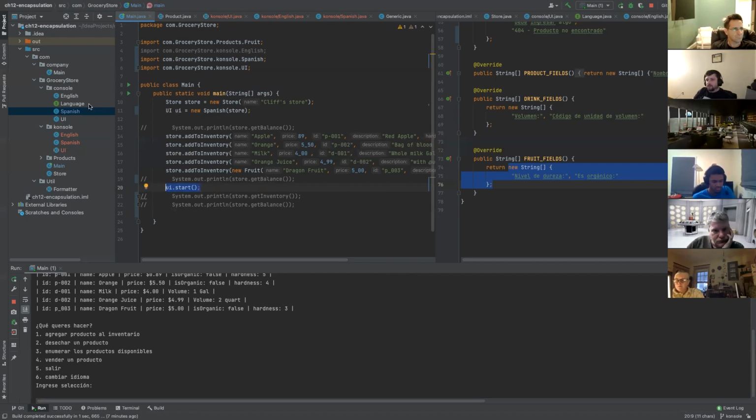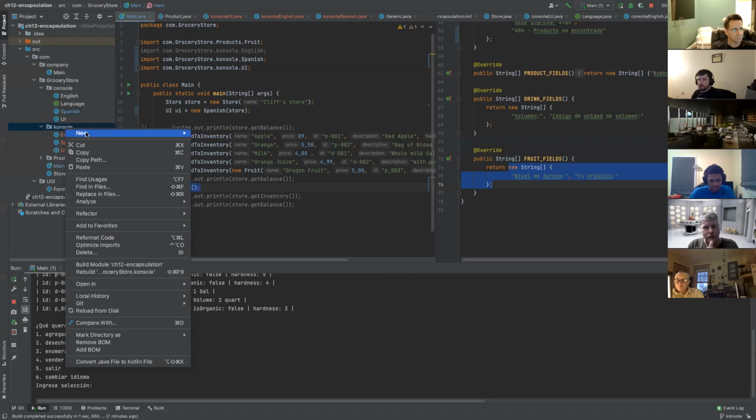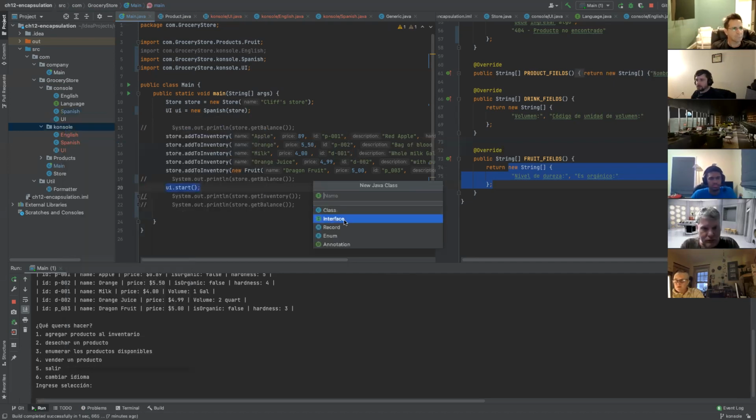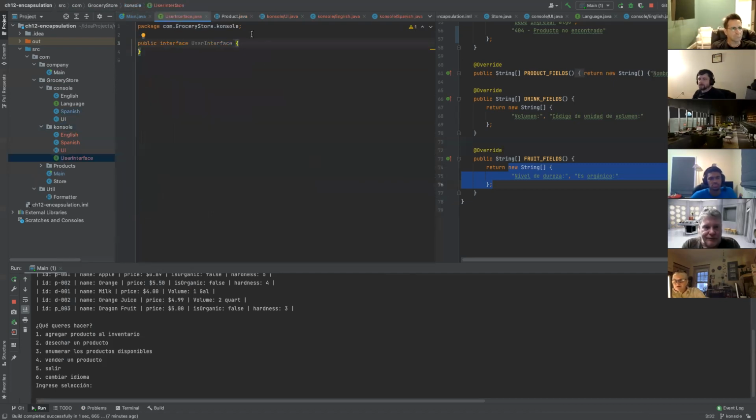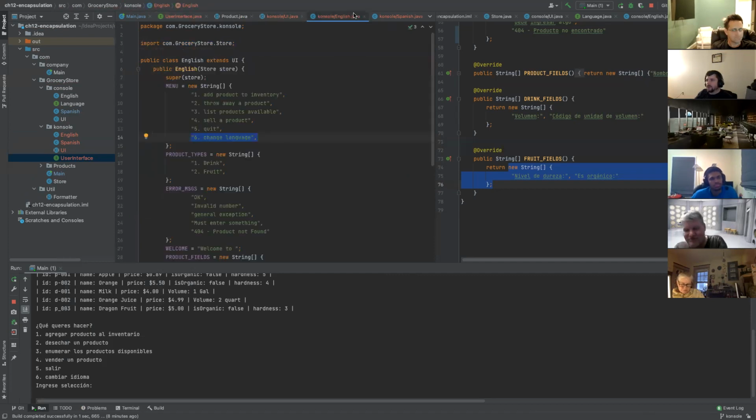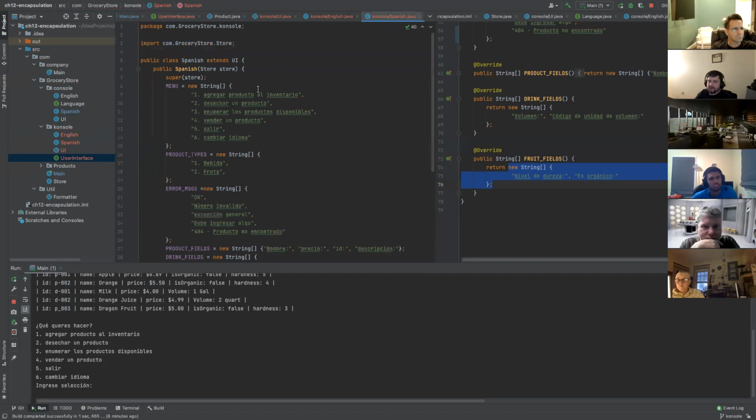And so I'm going to build a quick little interface. New Java class interface. We'll call this, actually spell it out, UserInterface. This is just going to do public void start. That is it. That's going to be our interface. We're going to head over to both our English and our Spanish. We're going to implement that item.